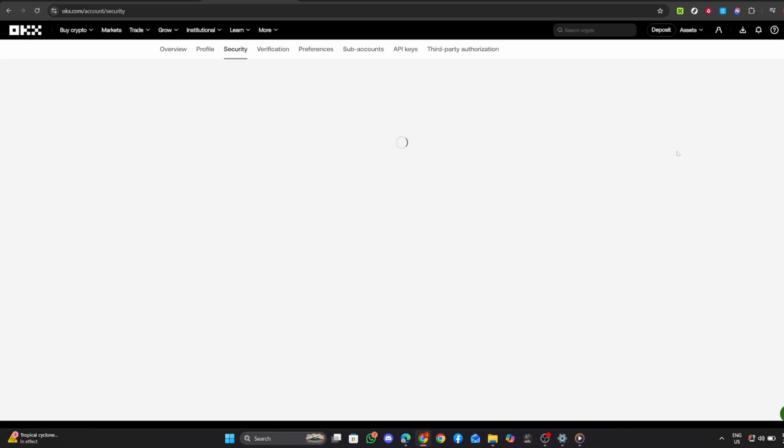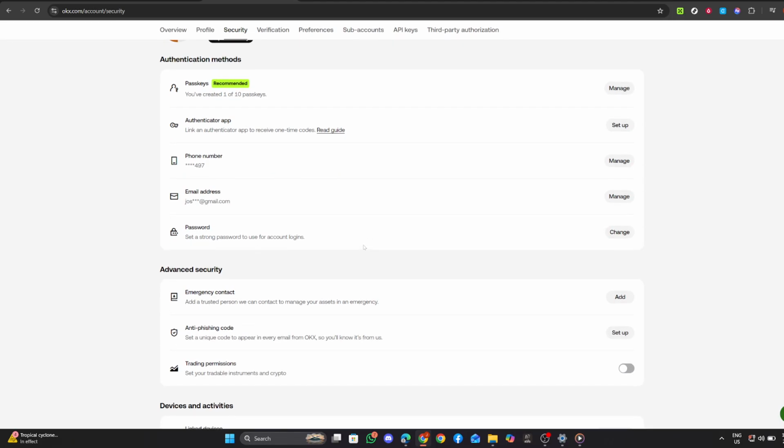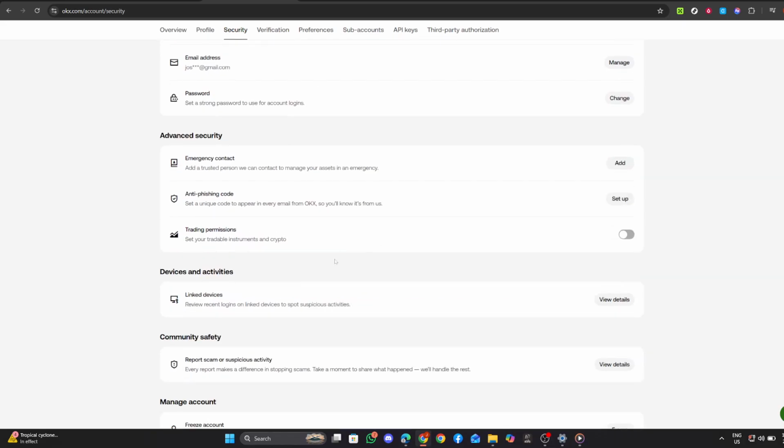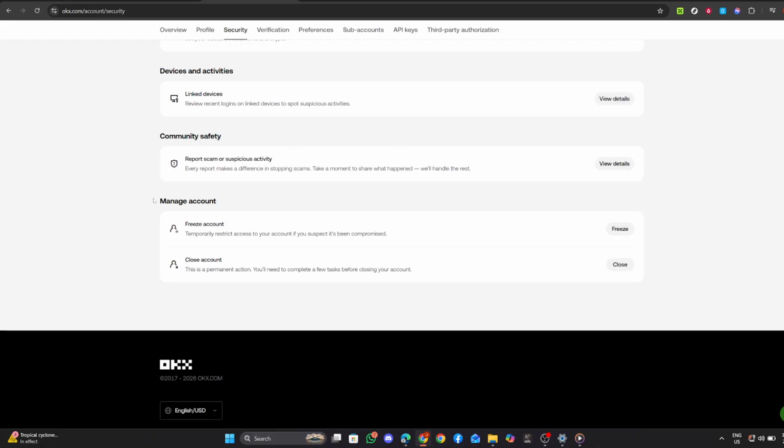This action will take you to a new page dedicated to managing your account's security settings. Here, you will find options related to account protection and management. Once you are on the security page, look for the Manage Account section. Click on this link to access further account management features.